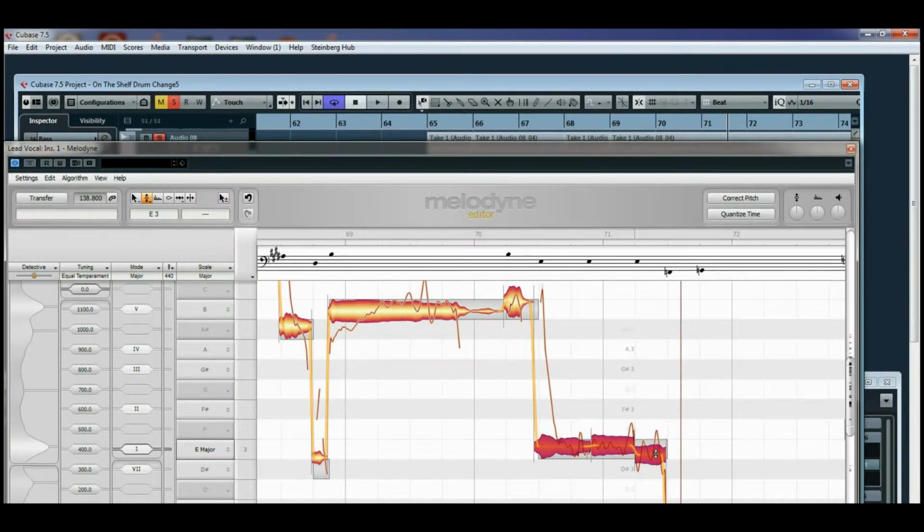Well, let me go ahead and fix that note first, because it kind of bothers me. And I'm kind of anal that way, which is an unfortunate thing.